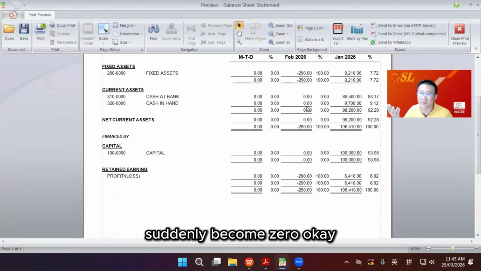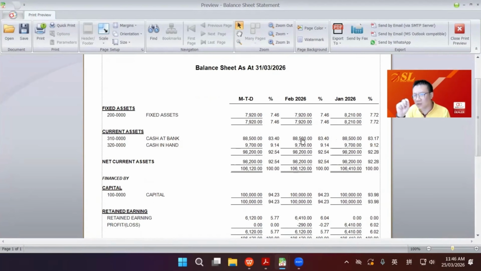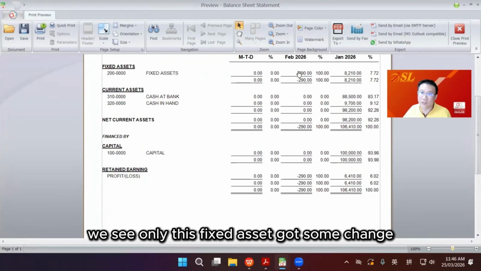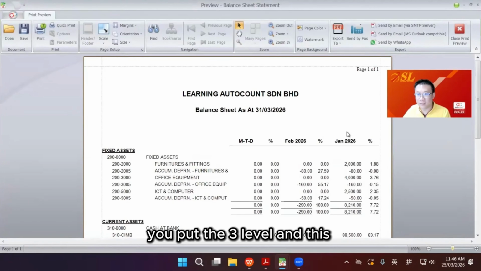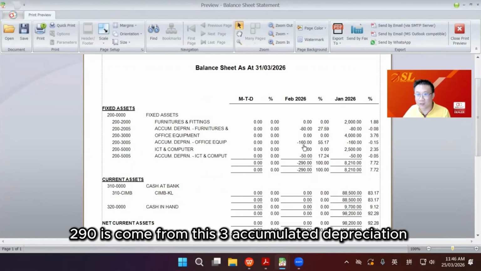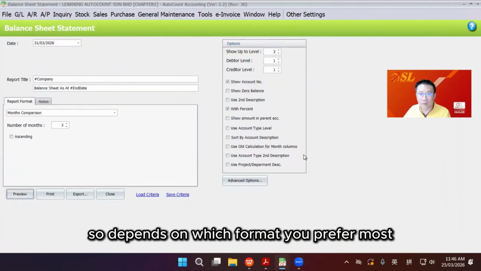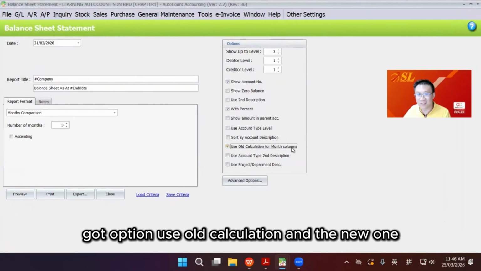But this one is sometimes very hard to see the change. Sometimes 5 and 2 are almost the same, and 6 and 5 is very hard to detect which one changed from January to February. If you untick this, we will apply the new format. The new format is very straightforward. We see only this fixed asset has some change. If you want to see the detail, you put the 3 levels, and this 290 comes from this accumulated depreciation. So no right or wrong, it depends on which format you prefer most. Remember there is an option here, use old calculation and the new one.